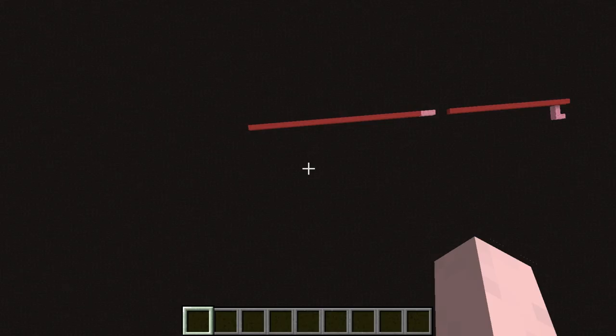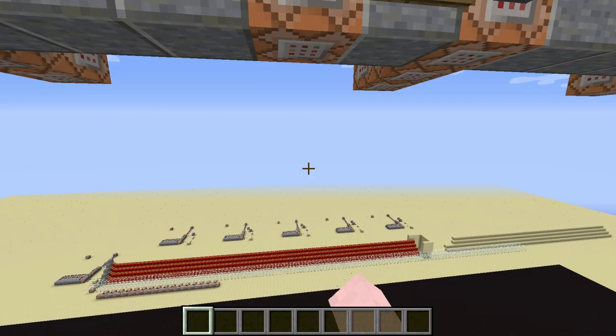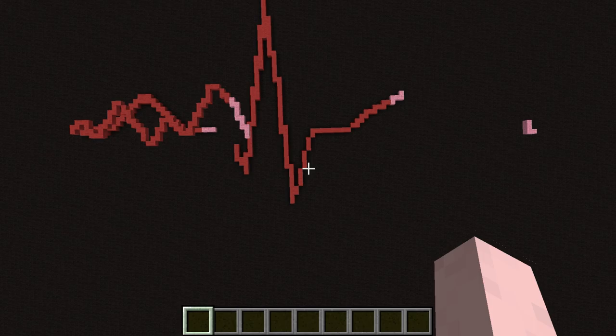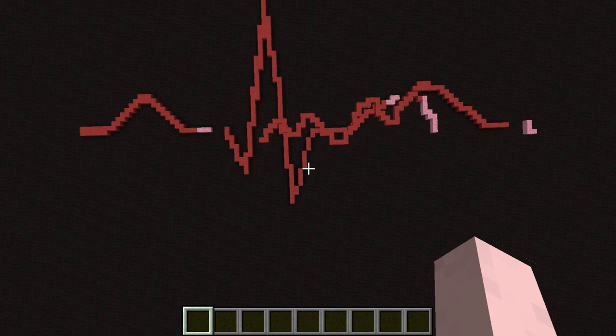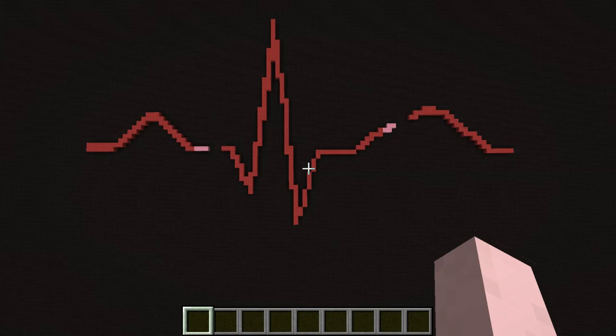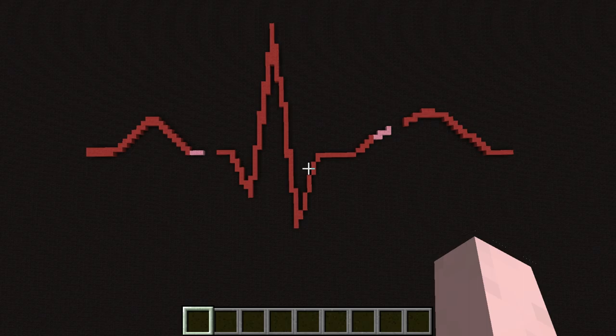We're going to first get rid of this V-fib really quickly. Now they're kind of running all with each other at the same time. Our normal sinus rhythm, it goes. There we go. And there's normal sinus rhythm. So there you guys have it, an EKG or a cardiac rhythm strip in Minecraft. I hope you guys enjoyed. Stick around if you want to see how it was done.